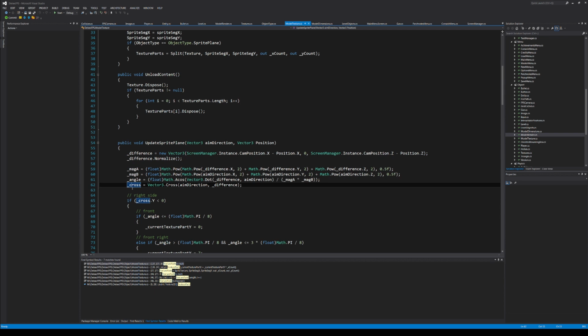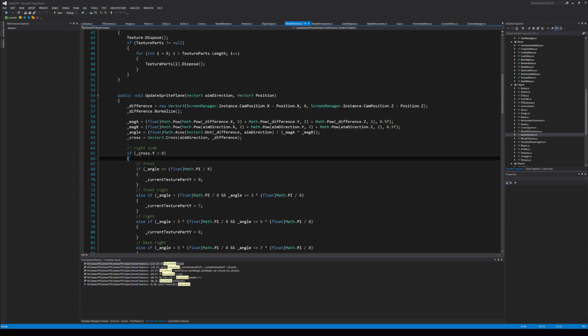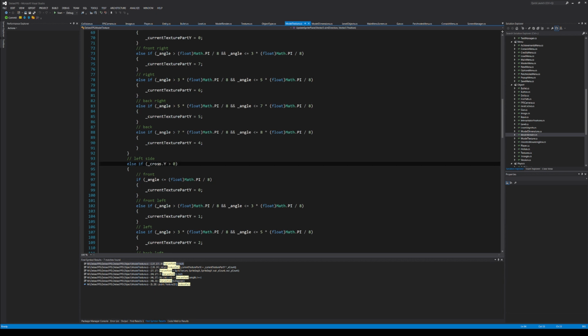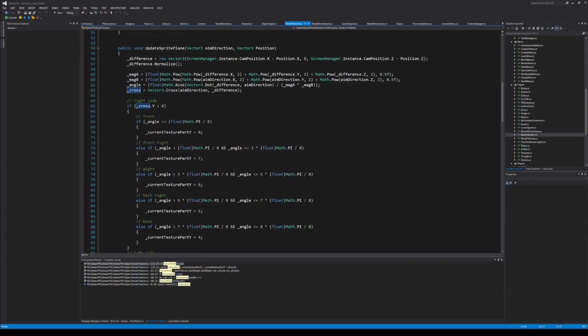So here I've got the cross product. If cross y is less than 0, then we know we're on the right side. So the cross product will be a range from 0 to -1. And then here we've got the left side, the cross product will be a range from 0 to 1. So with that we know we're on the right or left.